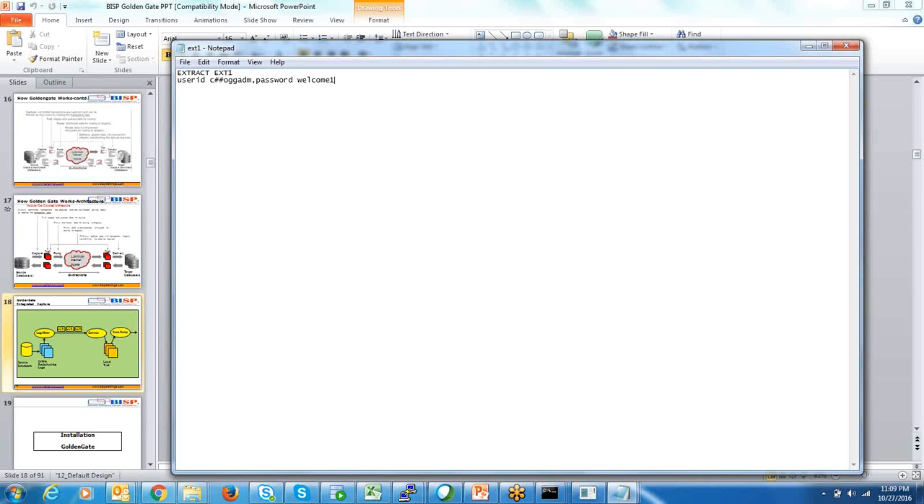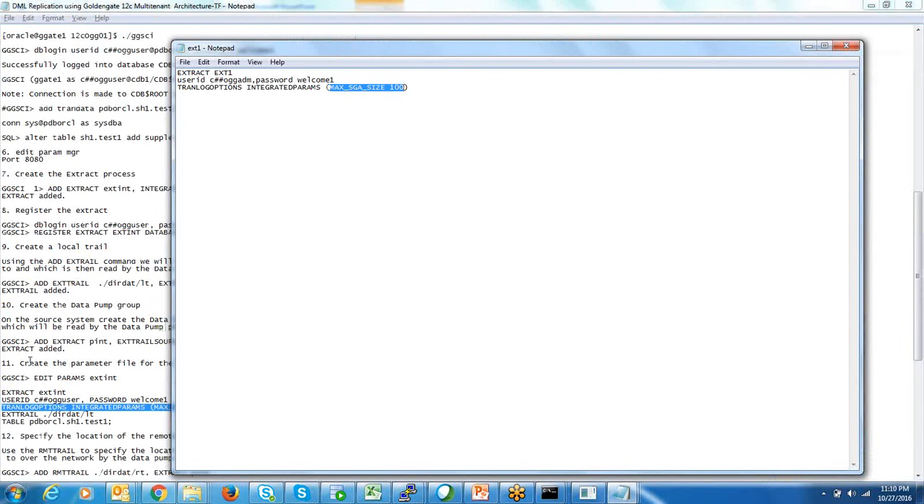So table: container name dot schema name dot table name. I could give 100 tables. Okay. Table pdborcl.sh1.test2, test3, test4. I could give any number of tables over here. Whatever tables I give, it will go and search for the change data inside the transactional log, if any, and capture it if it comes.